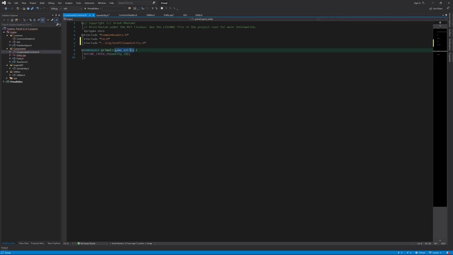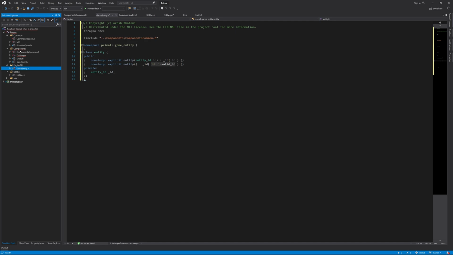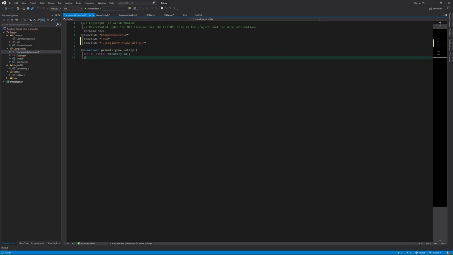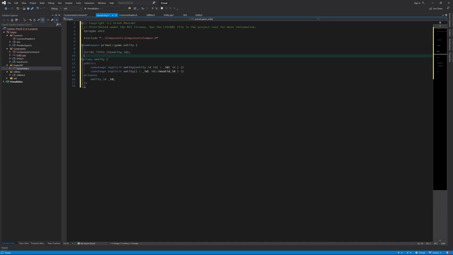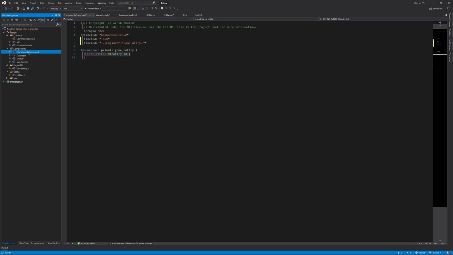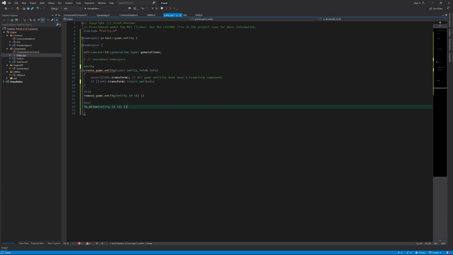And since now we have this game entity that will be included in everything in components, I can now also move this part, the definition for entity ID, to game entity itself. I think that makes it a bit more concise. And then I can remove it from here. So now it recognizes this entity. And okay, I can go ahead and try and implement this further.